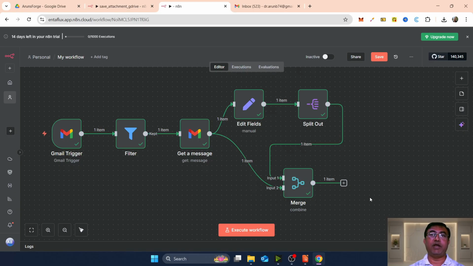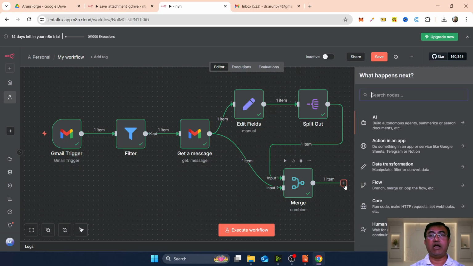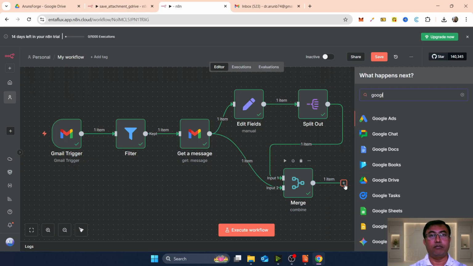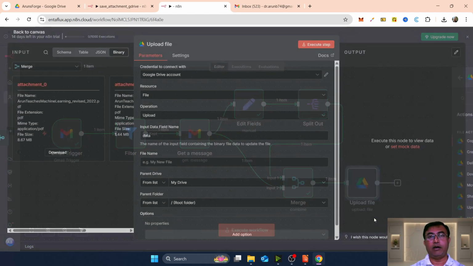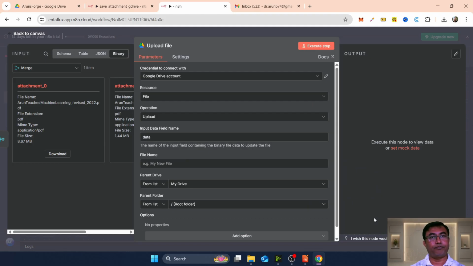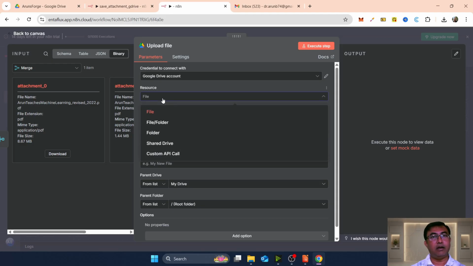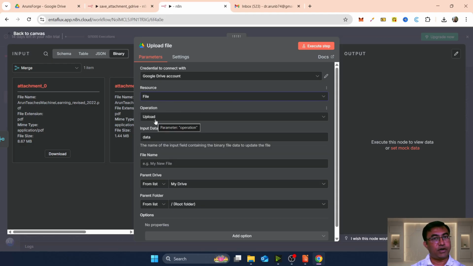Now the next step is to select the Google Drive. So what we will do, we will upload the file. Click on upload. So here we will have the file, the operation is upload, and data. Here we need to pass the data.